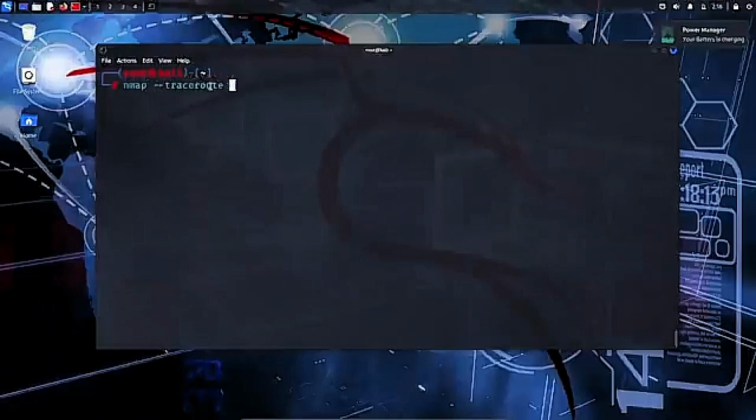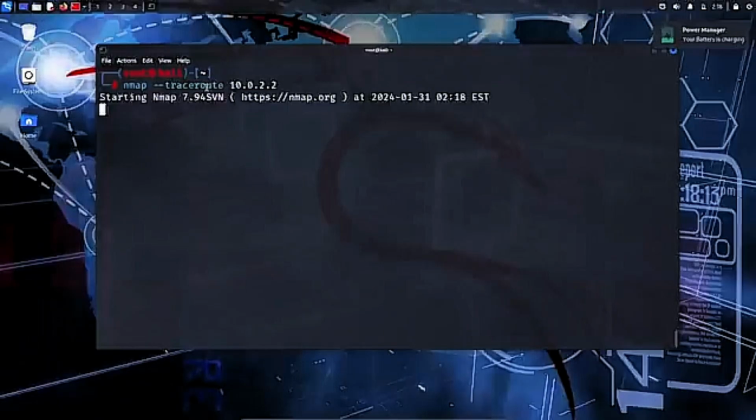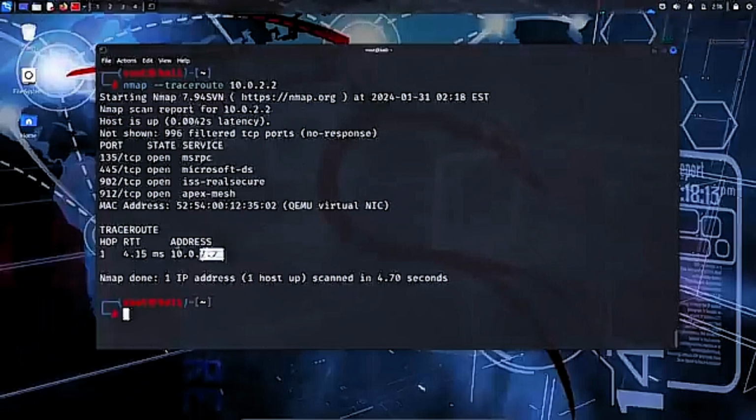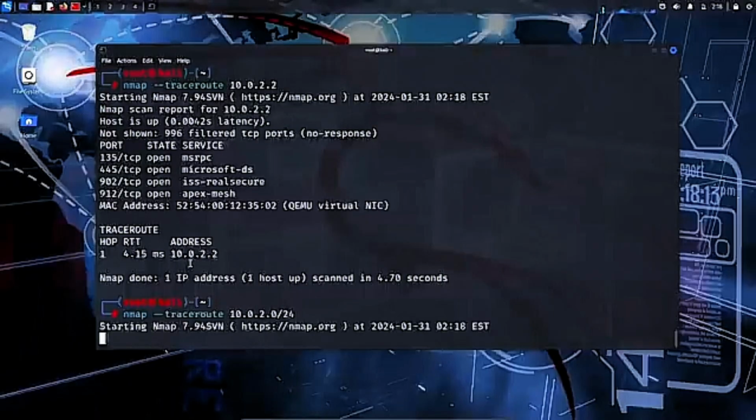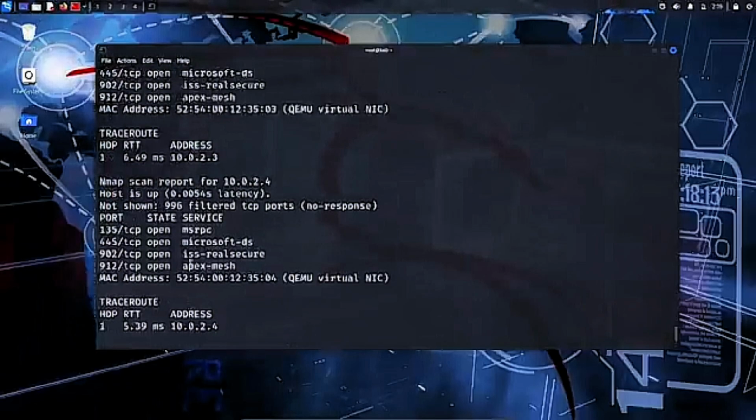Executing this command provides information similar to the traceroute or tracepath commands found on Unix and Linux systems. However, Nmap's tracing functionality surpasses these commands, offering additional benefits in terms of accuracy and features. Traceroute with Nmap proves to be a powerful tool for understanding the route that network packets take to reach a destination, aiding in network diagnostics and optimization efforts.